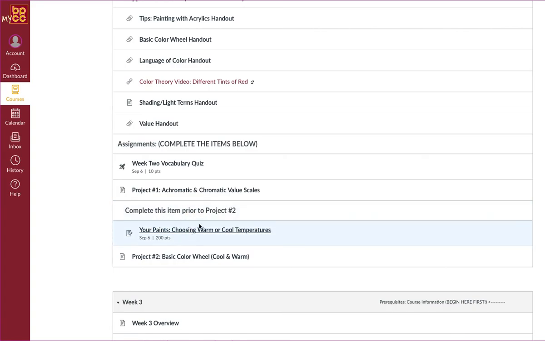If paints are not available and you have to pick up your own, you need to do this assignment first, prior to doing project number 2, because you're going to be labeling your paint tubes with warms and cools. And if you don't do this right, your color theory notebook and a lot of points will be lost, and you could fail the course.